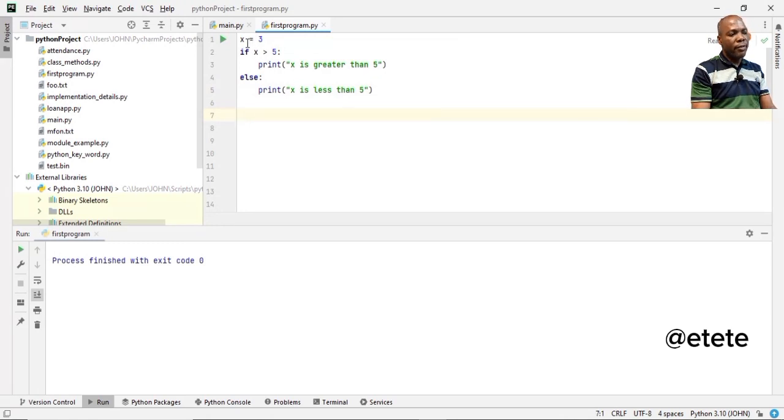So I'm saying, assign 3 to X. If X is greater than 5, go in here and carry out this instruction, which is print "X is greater than 5". Else, print "X is less than 5". Now I'm going to execute. What will it give me? So you see, "X is less than 5". Now, it will check this condition. This condition is not true, so it's not going to go in to execute this. So it will come to the else statement and execute this one. That is what it's saying.